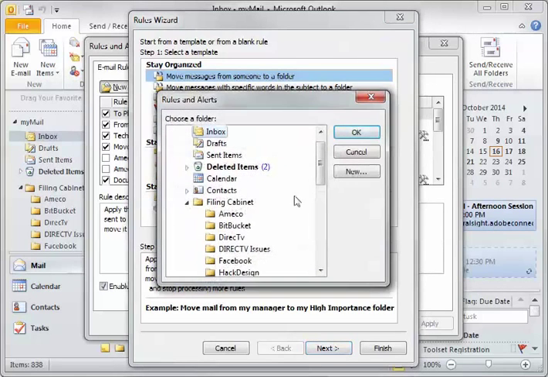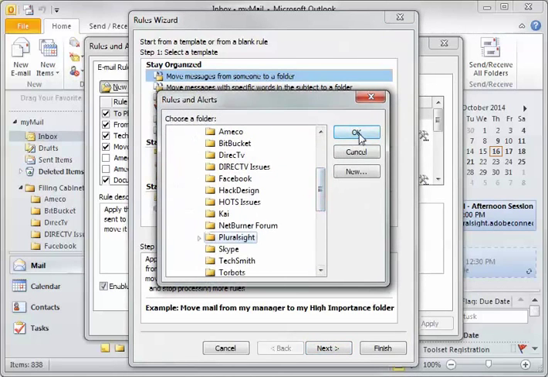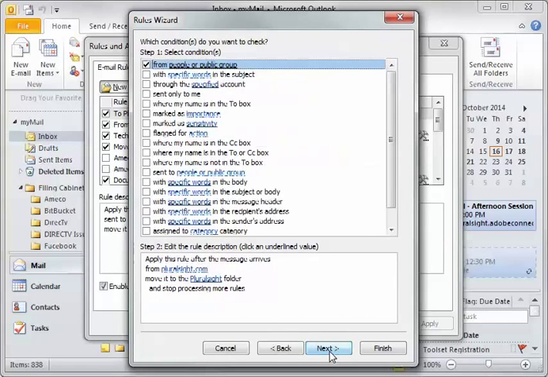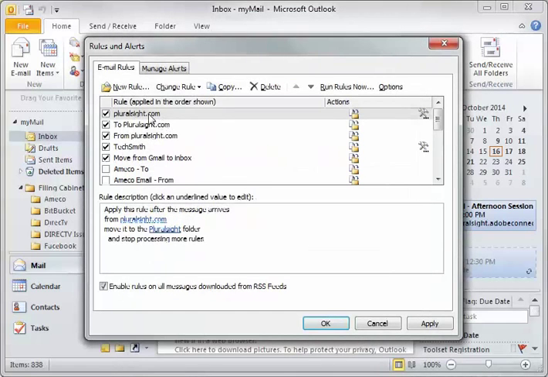Now select your destination folder. Click Next. Click Finish. Your rule will now work on emails in the entered domain.